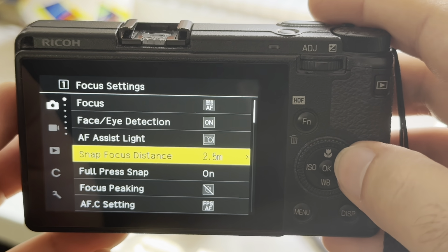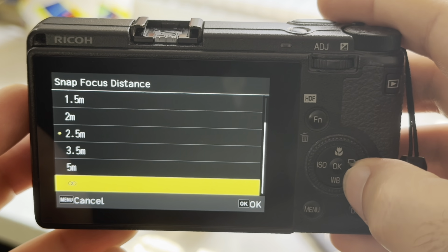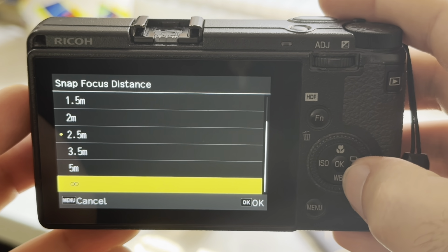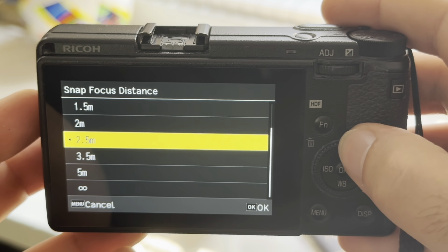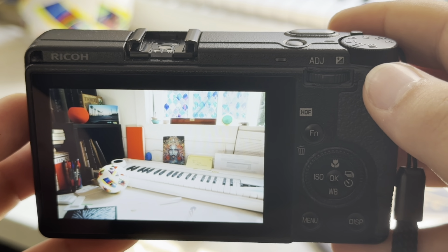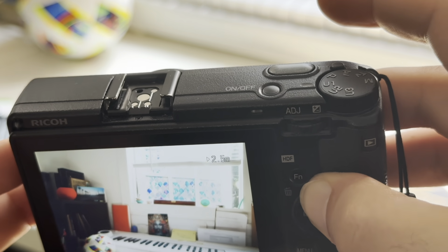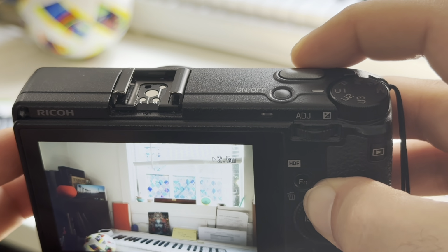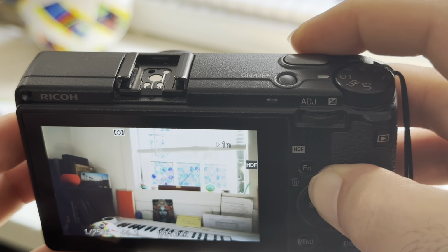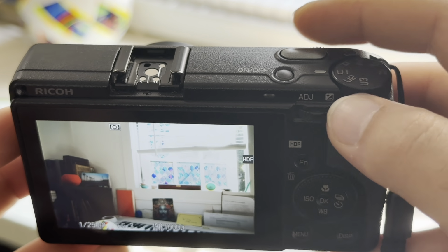And you can set that distance. 2.5 meters is the classic. Infinity is another classic. The rest of them are also pretty good. Another way you can adjust your snap focus distance is by holding the macro button, and then while holding it, use the front dial to adjust. You see that? Boom, we're back to 2.5 meters.